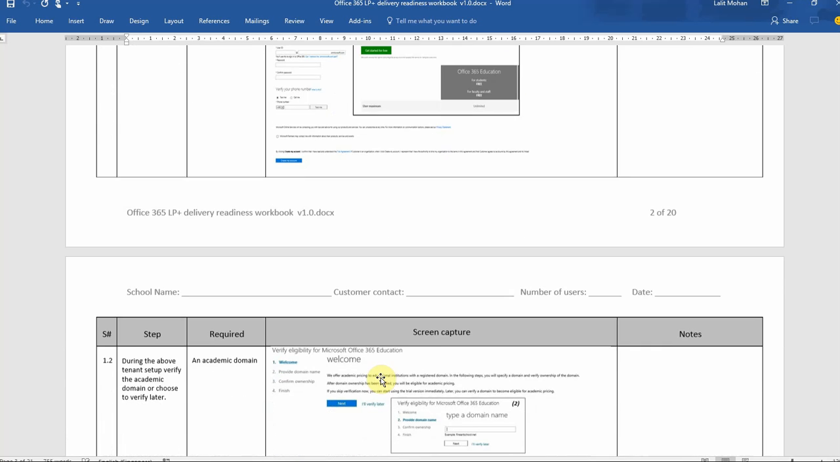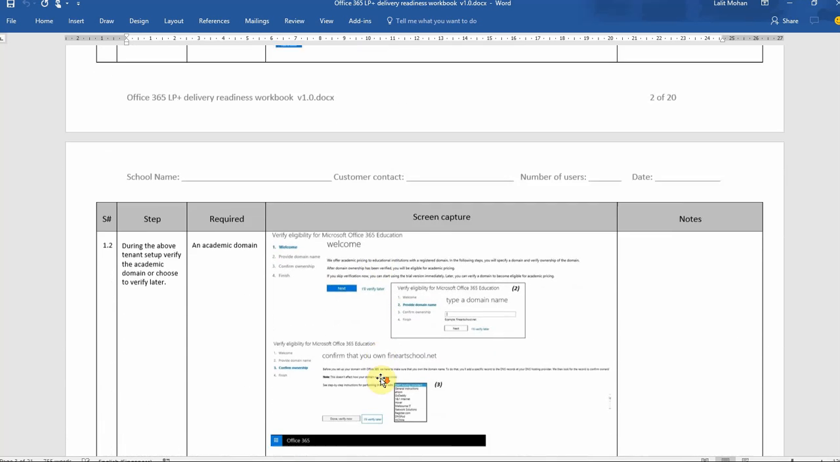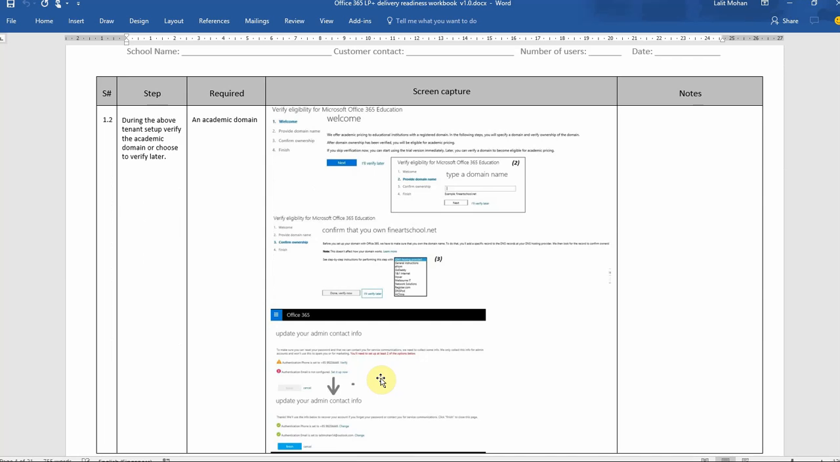Okay, so then I'm moving to the next step, step number 1.2. When you do have a customer which is a greenfield, doesn't have an Office 365 tenant, do not think you cannot deploy the LP Plus solution. So you need to stand up, using this step one, the free tenant for the customer. So step number 1.2 takes a step further. It steps you through the domain verification of the customer.